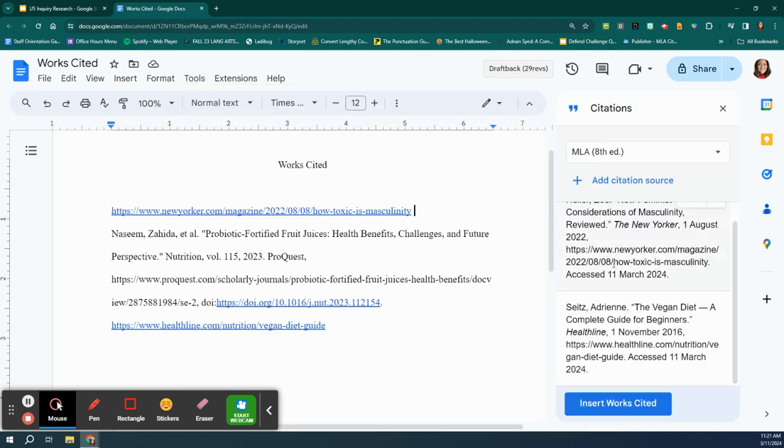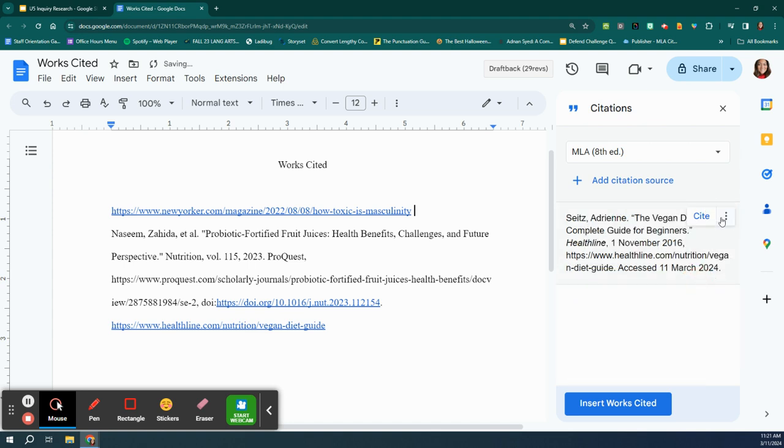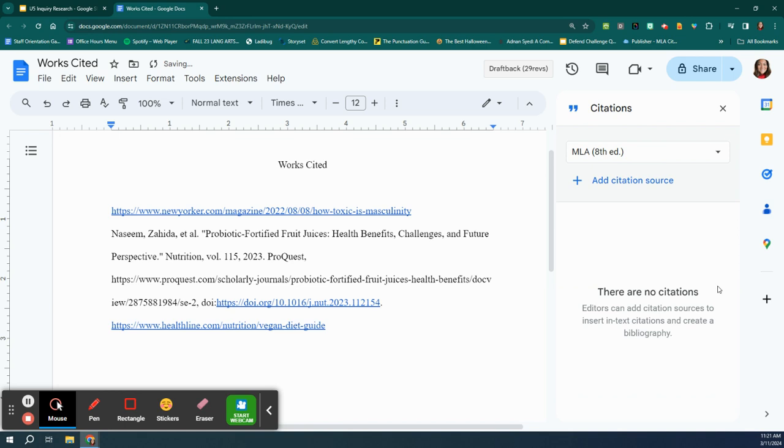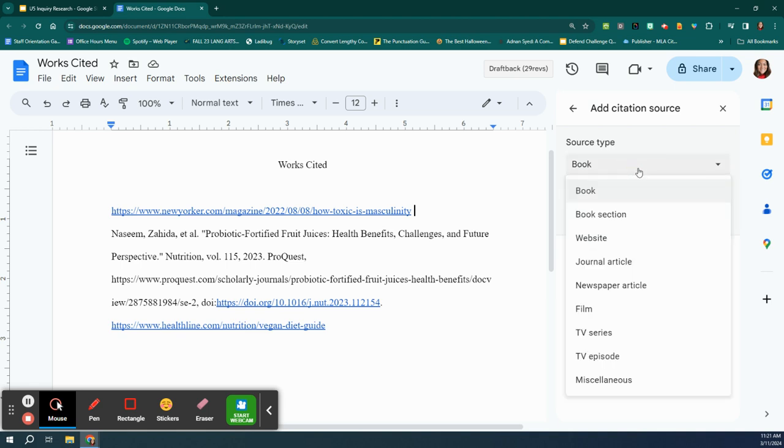It's going to open up this sidebar over here. Okay, and this is where all of our citations are going to be created and housed. Double check that yours defaulted to MLA 8th edition. So that's what it should say up here in this drop down. And then we're going to click the blue plus button for Add Citation Source. Okay, so go ahead and click that. Now under source type, it defaults to book. You're going to need to change that. So in the drop down, choose website instead of book.